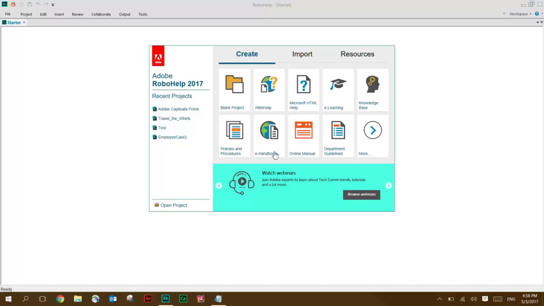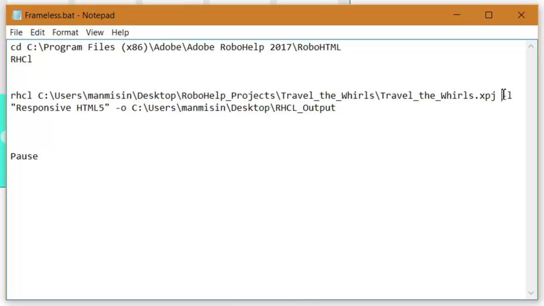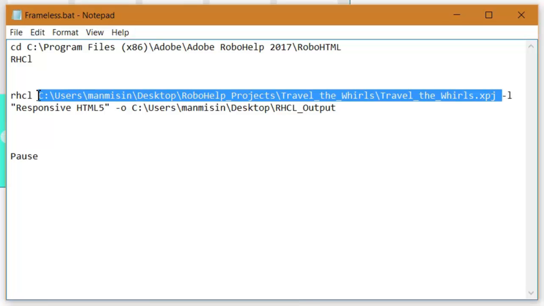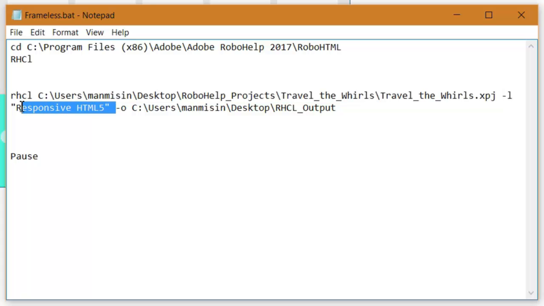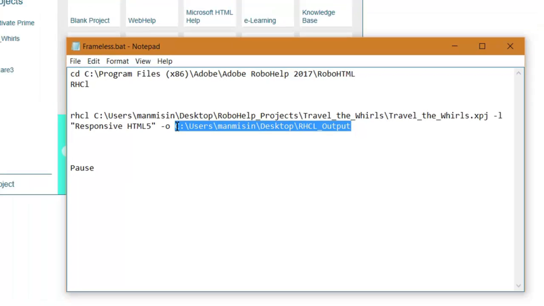Now, rather than waiting, you could have your process automated and have your content published without being physically present. In order to automate that process, you would need to create a batch file. This batch file comprises the location of your RoboHelp project, the layout in which the content needs to be published, and the location where the published output is going to sit. In order to create this batch file, you could refer to my previous video that talks about how you could publish RoboHelp projects from the command line.